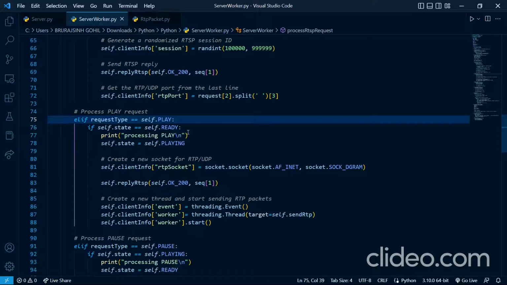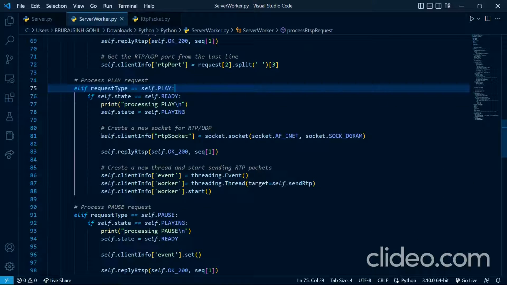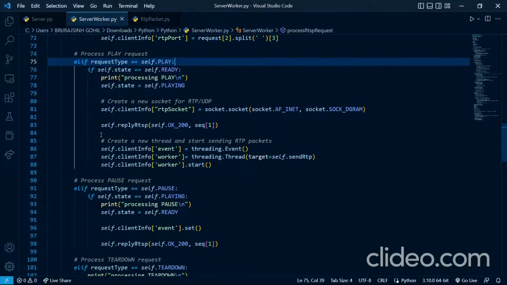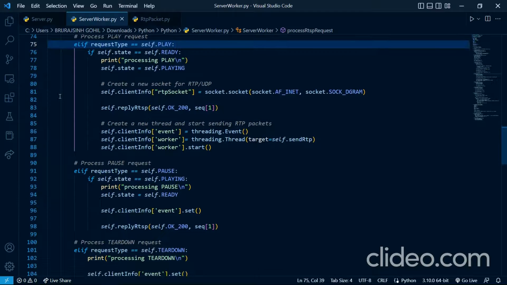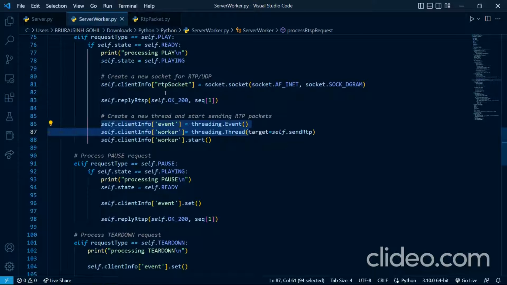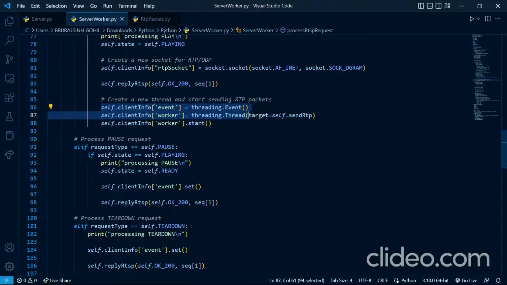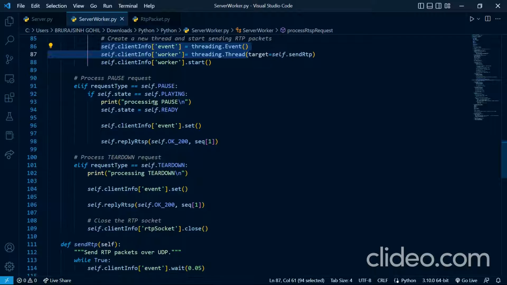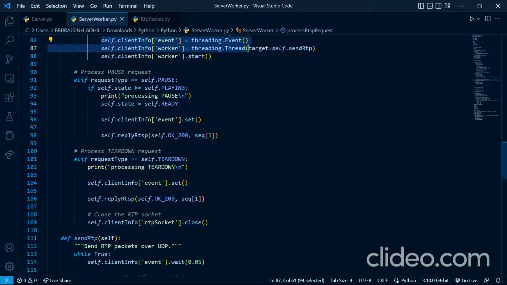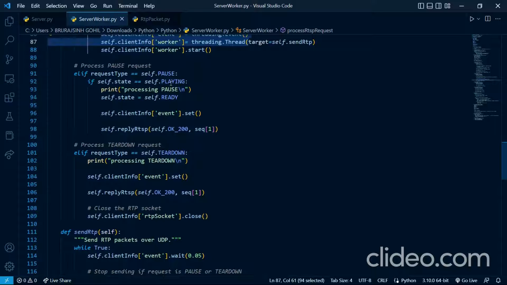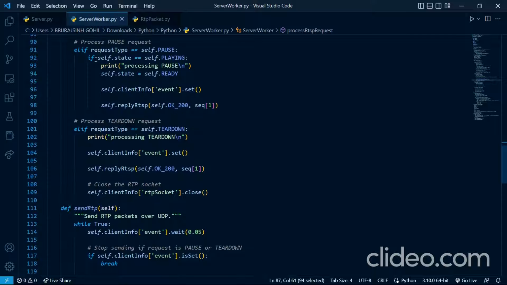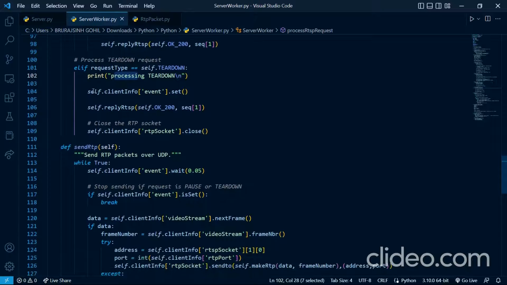Now the server will create an RTP socket for sending data from server to client, and the streaming protocol will be UDP. The server will respond to that request. If the request type is pause, then we will stop running the thread. If the request type is tear down, then we will stop running the thread and close the RTP socket.